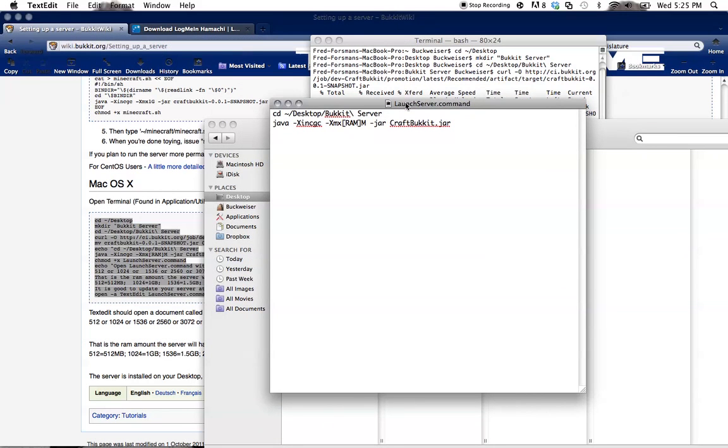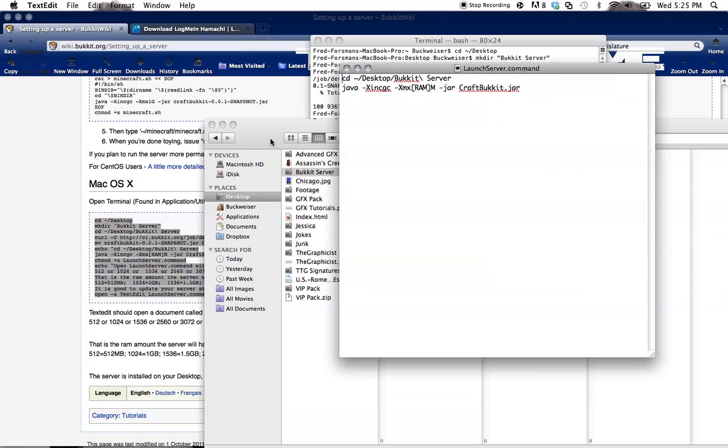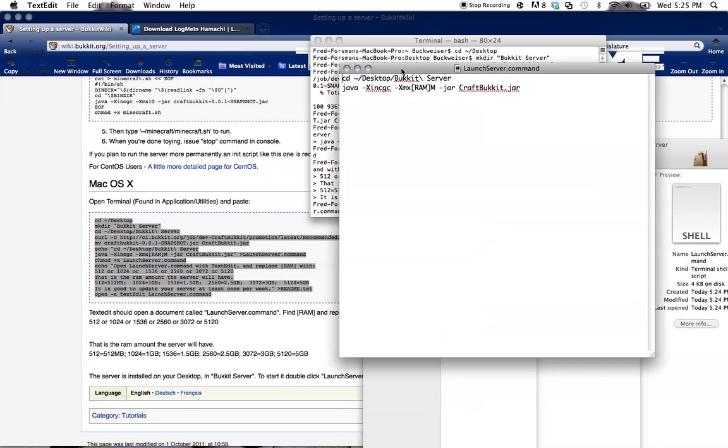Okay, so where it says RAM here, you're going to have to change that, and you're going to want to find out how much RAM you want to use. So 1 gigabyte is 1024 for your value. Lots of people mess up here. What they do is they go inside and delete what's in there. No, you actually have to delete the brackets. So it's Xmx and then no spaces or anything. I'm going to do 1 gigabyte for my RAM, 1024. There we go. Then Command S for saving.